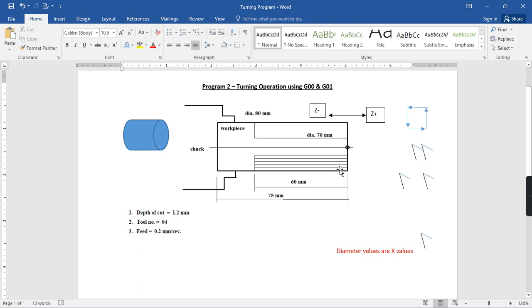So here the diameter value is 80, so X will be 80, and here it will be 0, and it will reduce circumferentially. Means if I am going X 78, it will come here. So 1 mm will reduce from this side and this side also. As it is cylindrical, a 1 mm depth of cut will reduce the diameter by 2 mm.